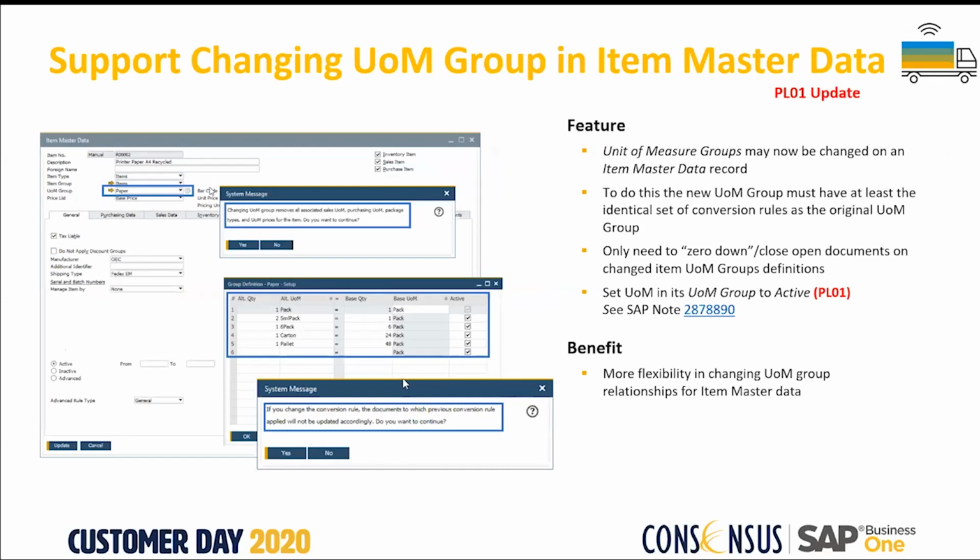Units of measure in item master now can be changed. If you remember, usually once you put in the unit of measure, you're stuck with it forever. So now you can actually choose a different unit of measure. There are some caveats there.